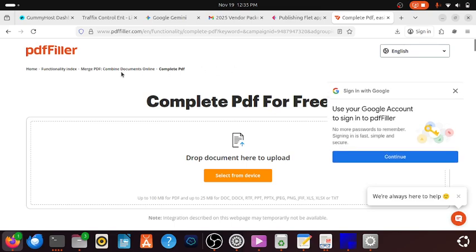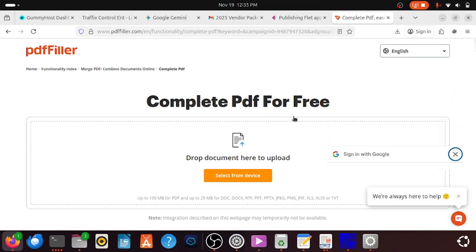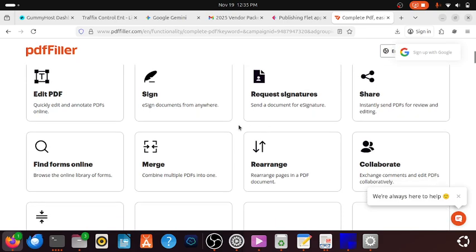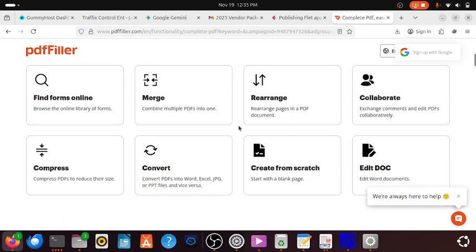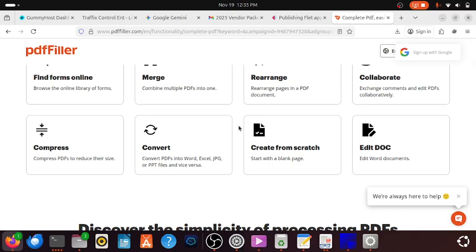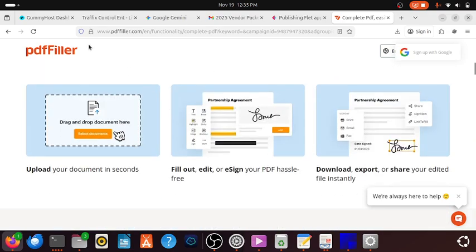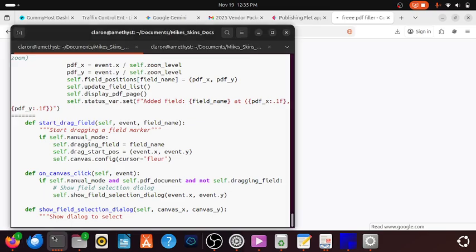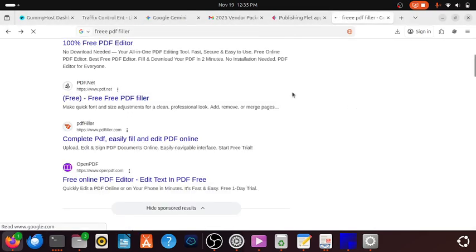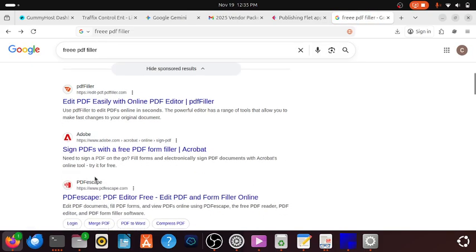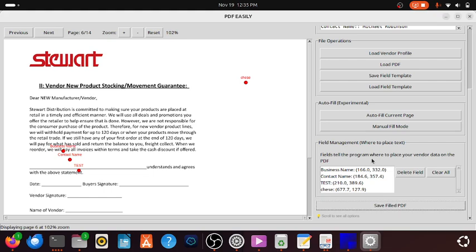And not to say mine's going to be better than theirs, but mine is made specifically for me. Try these tools, request signatures, merge, edit. I mean, they're covering a lot of different things, which is good. I only want this tool to do one thing because it's for me. Let's do a check. Oh boy, it's still working. Open PDF filler, Adobe. There's so many of them. But like I said, the way this is set up is for me.